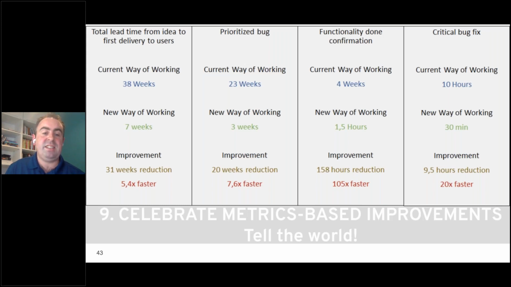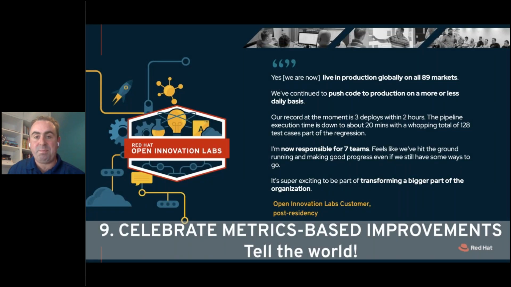And the final tip, and it's linked to all of these, is actually, before I go there, the really interesting thing about that customer that had those metrics. I checked in a few months ago just to hear about what had happened since they kickstarted this way of working, and they still celebrate the metrics-based improvement. They're still telling the world about it.